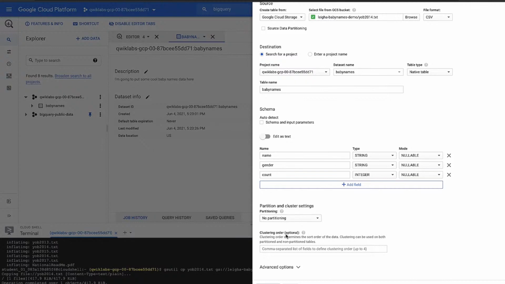I can also use clustering, which basically determines the sort order of the data. So for example, with that transactions data, I might want to cluster on my customer ID. This can, again, improve how much data is scanned by applying filters, and it can also make some different aggregations or joins more performant. So let's go ahead and create my table.